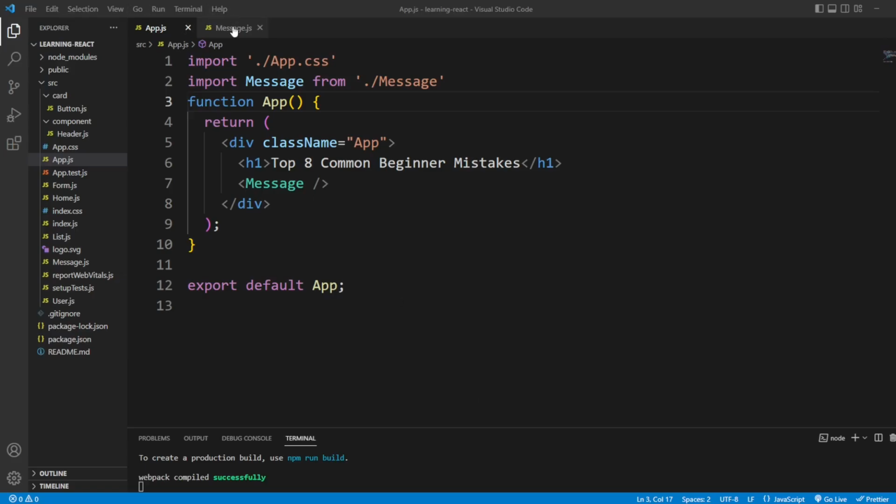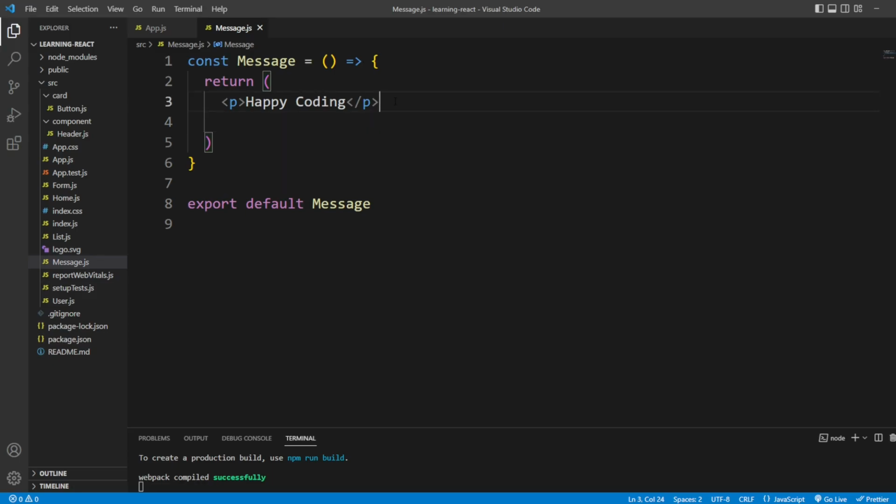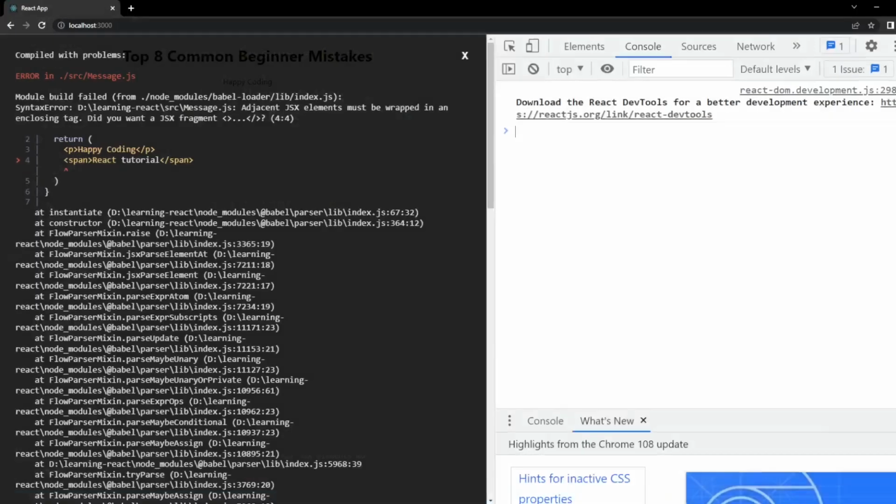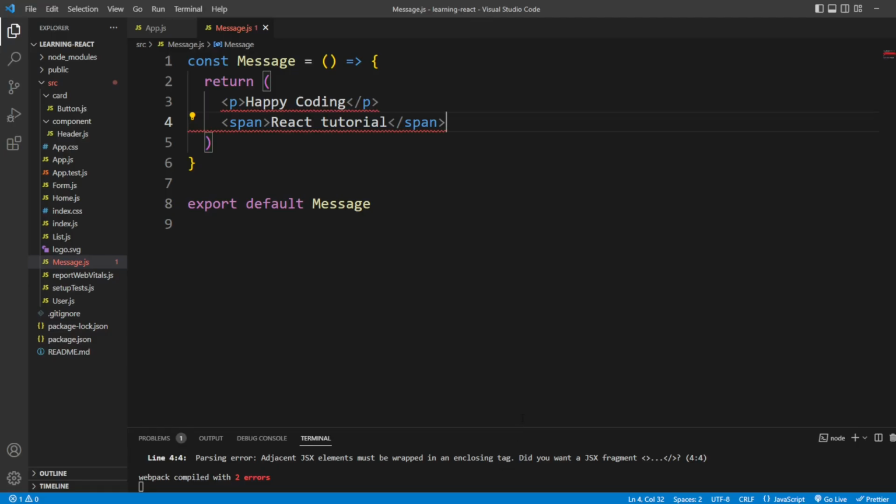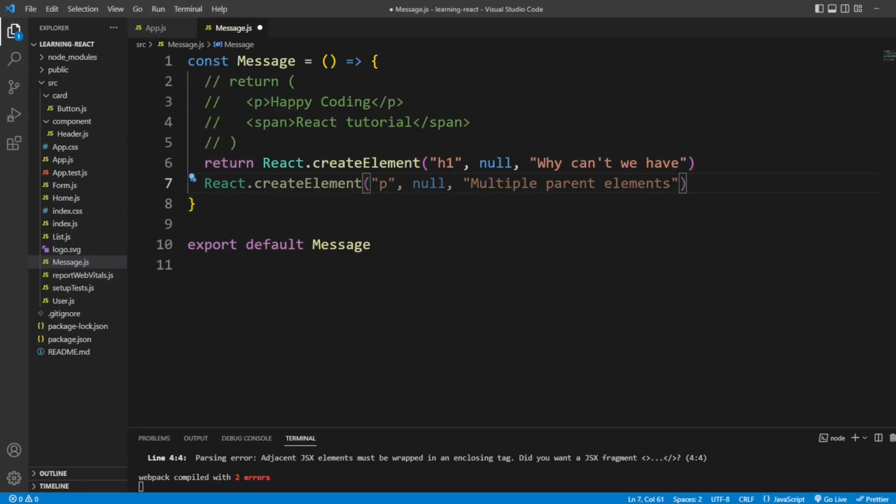Now in the message component, I want to add a span tag with the content React tutorial. When you first start creating a React app, this is most likely to happen because we confuse JSX with HTML, because they are similar in some ways. So in the browser, we will receive the error about an enclosing tag. React runs in the background and JSX is converted into a JavaScript function like this, which is why when we return multiple elements in one component, it returns two values side by side and it is invalid. One function can't return two statements.